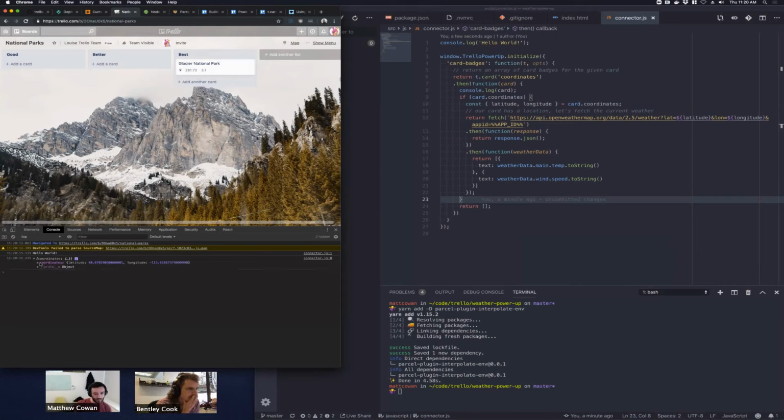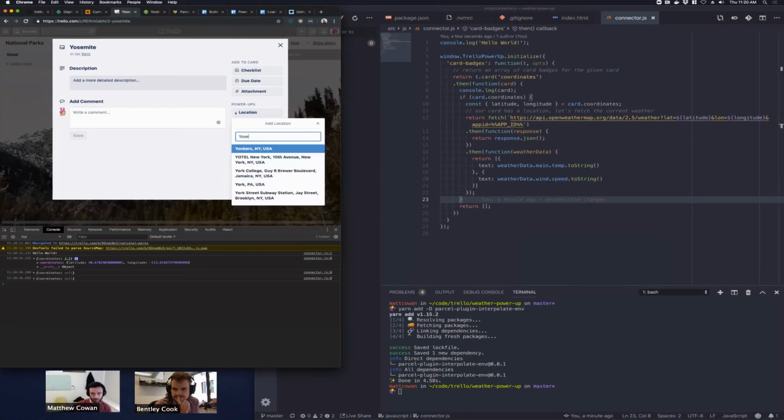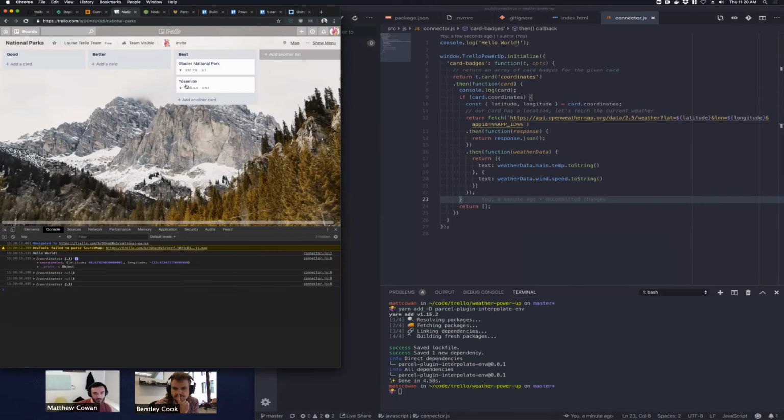All right, so let's also double check here that card that doesn't have a location, there we go, coordinates null, doesn't get anything. Perfect. And then if we give it a location, let's give it Yosemite. And there we go. Nice, slightly different weather.